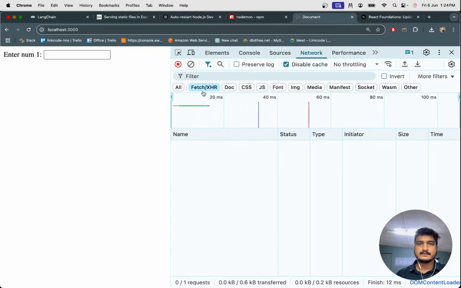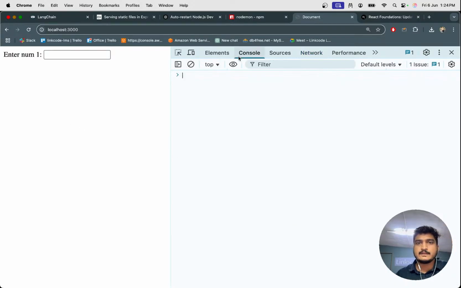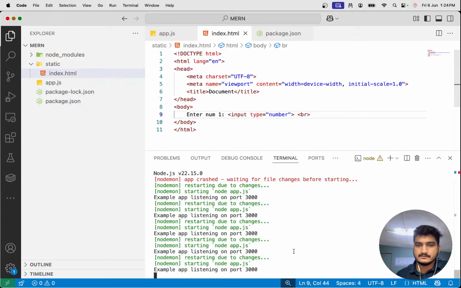Let's clear the network. You can clear the network using this button, so it will clear all the API calls. Also keep your eye on the console. If there is any error, you will see that error in the console. So here also you keep your eye. If there is any error in the backend, you will see it here.